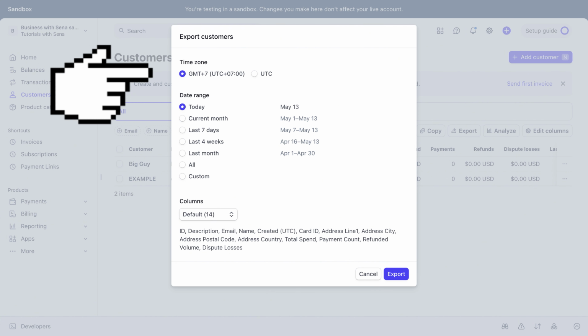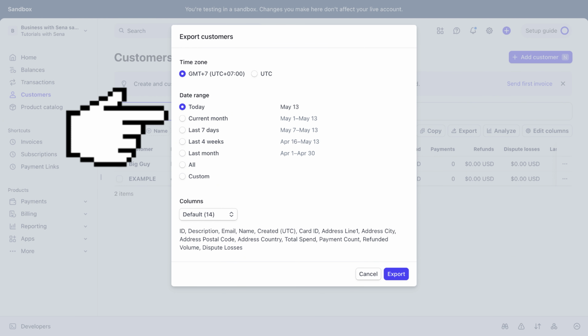First, you may choose the time zone that you like. You may select the date range of the customers that you want to download, either the customers this week, this month, or all of your customers.